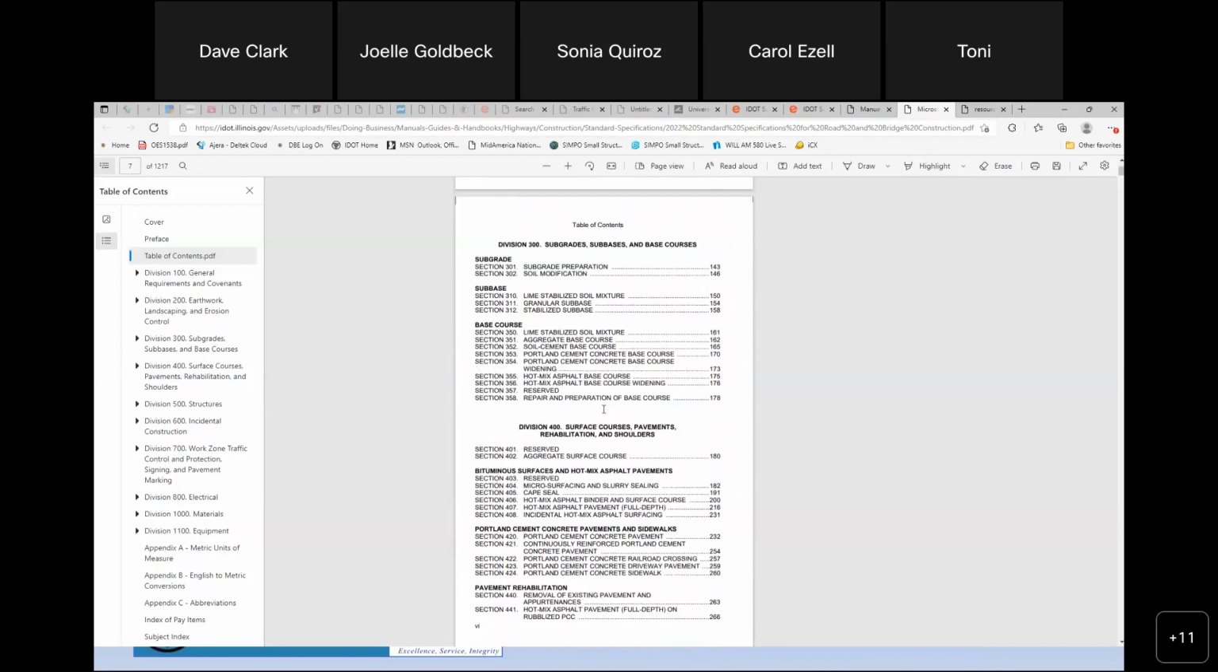Next division is subgrades, subbases, and base courses. So, this has to deal with the soil that you're preparing if you're working on that part of it. So getting that subgrade preparation ready for putting down a pavement or whatever it might be. In here it talks about different things: lime stabilization, concrete base courses, hot mix asphalt base courses, aggregate base courses. So depending on what you may be doing in your pay items, if you're looking at one of these, this is the types of things that you're going to find in Division 300.